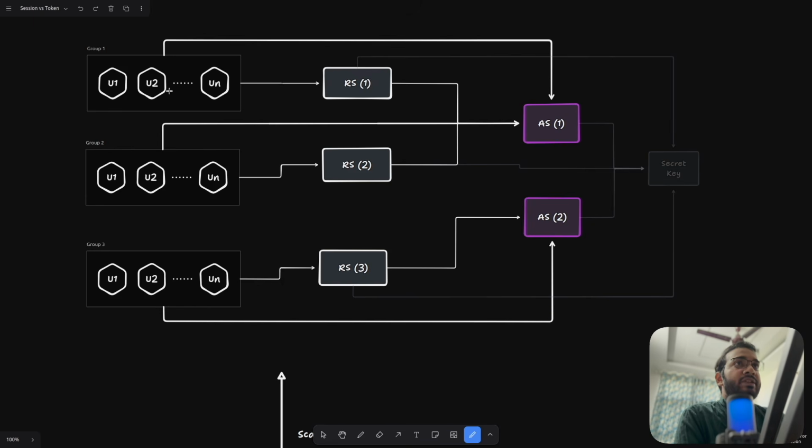Now when any user wants to log in, the request will go to this authentication server, and after that the request will directly go to resource server. Now this resource server is going to use this shared secret key, and it is going to simply verify the token. It is going to validate that token, and if the token is valid, it is simply going to return the resource.